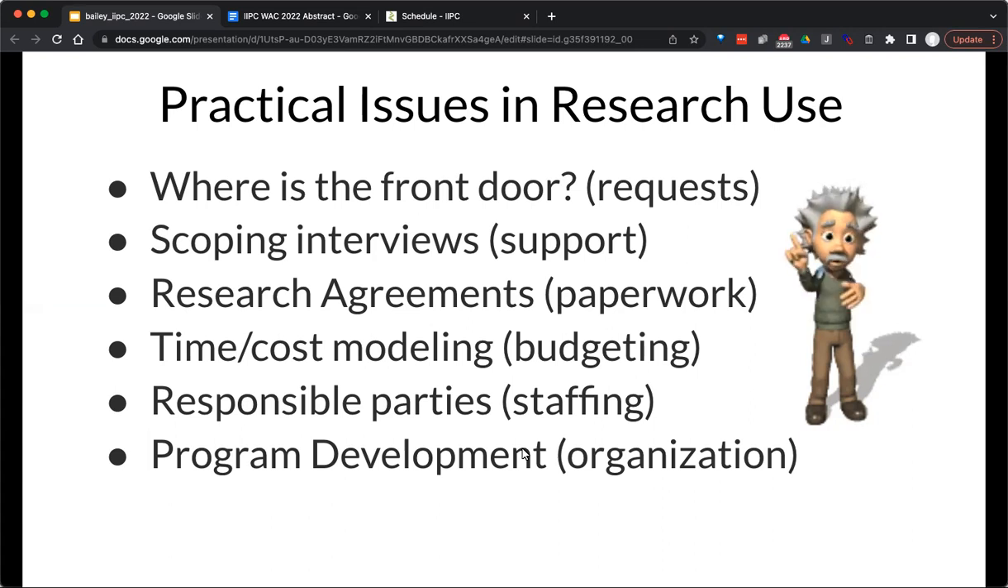Scoping interviews: once somebody does know how to make a request for a collection or a portion of data or a data set, who are they working with? And is that person informed enough to ask the researcher the right questions, especially around some of these technical and conceptual issues that I outlined in previous slides? So this is a training and expertise and professional development activity that programs will need to consider.